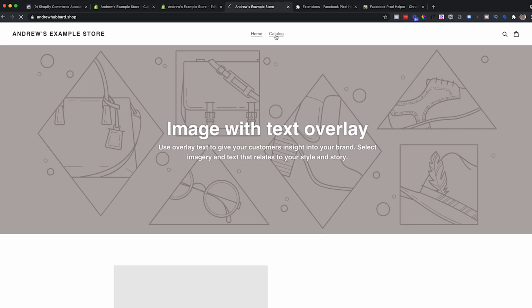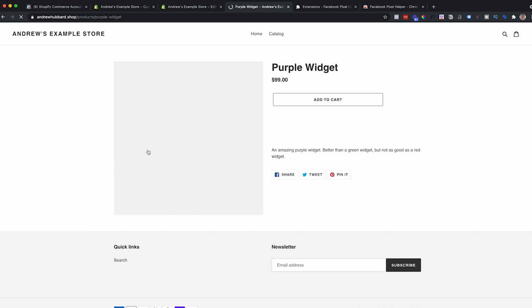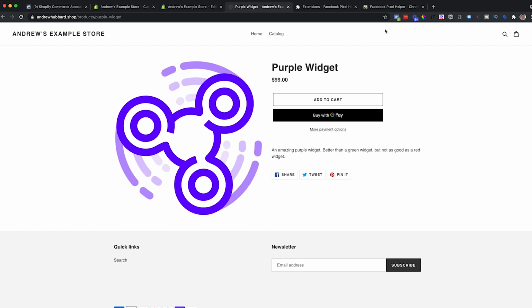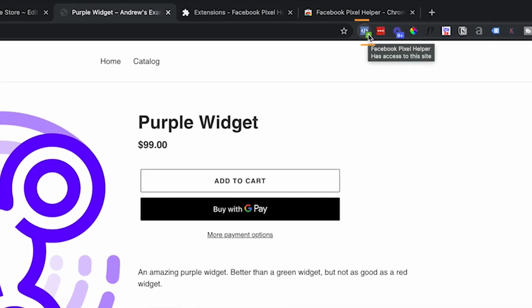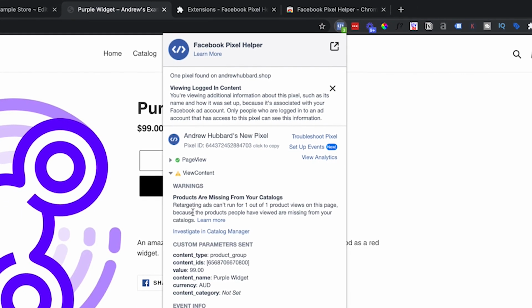So click on catalog, go and view an actual product in your store. I've got this amazing purple widget in my store. Let's click on that and take a look at the product page for it. Now you can see the Facebook Pixel Helper is now blue and it's got a little 3 next to it. It only had 2 before. You can see here that I've got view content listed here.